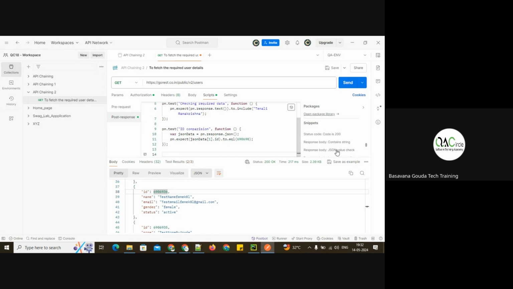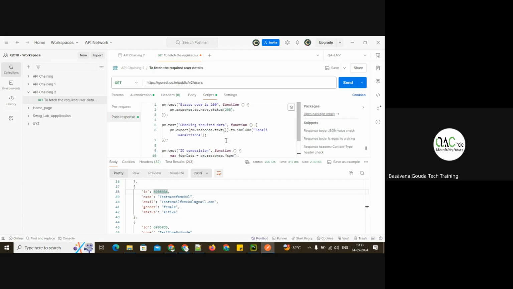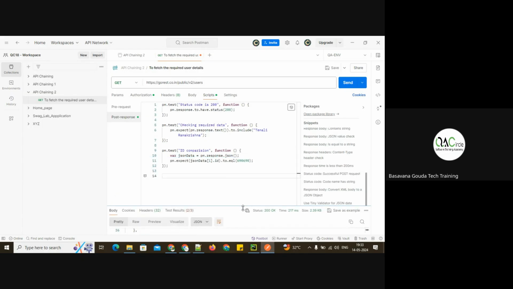Similarly, you have one more option here: response body is equal to string. You can use any of these and perform the operation. As of now, this is more than enough. First, I used the status code and compared whether it is correct or wrong. Then I checked in the whole response body whether Ramakrishna is present or not. In the third case, I checked the particular member, whether it is present and whether it is equal or not.